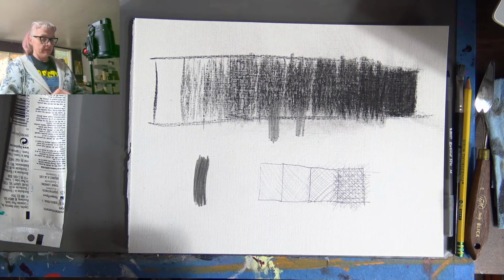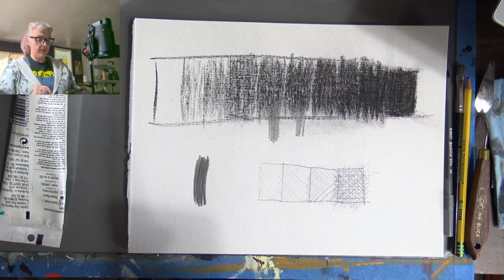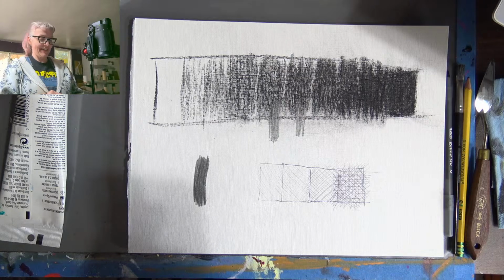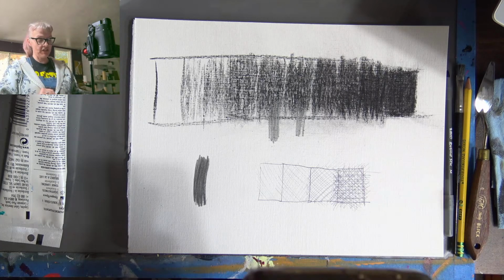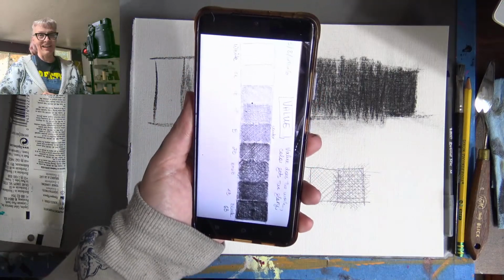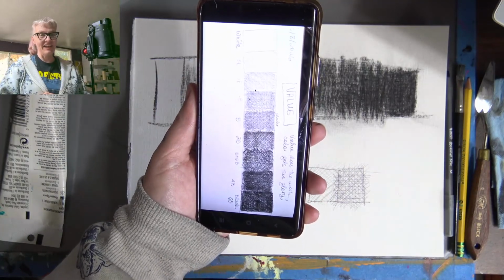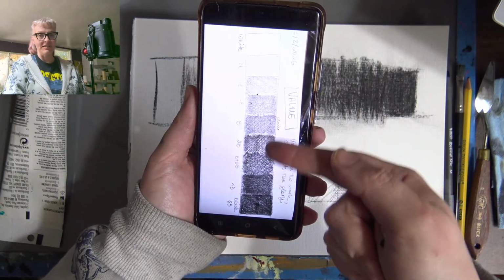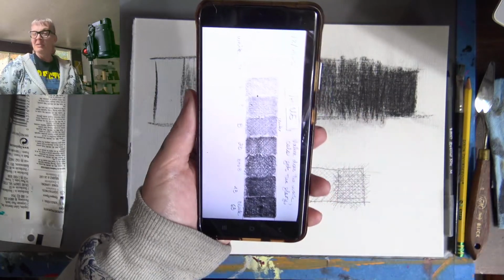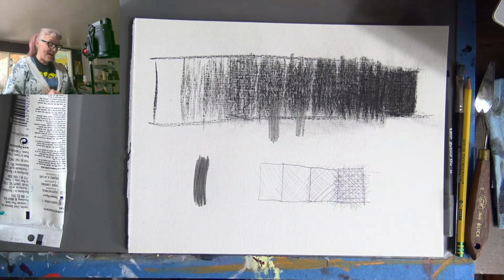Let's see. Sasha did hers with pencils. Excellent, Sasha. And cross hatching. Very nice work again. Excellent, excellent. And again, right here, it looks like there's a big jump on my phone, but there's not. So, awesome work.